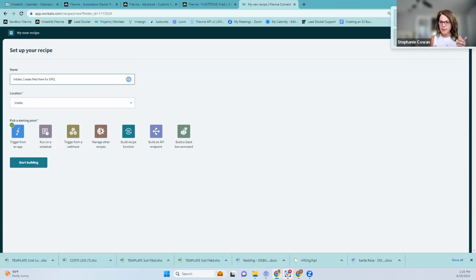And then the last thing I like to do is put what is going to trigger it. So we're going to be using a task flow trigger button that we're going to put in together. And I'm going to put that right here. So it's going to be on trigger of create med item. Okay, and then we're going to call that task flow trigger create med item.